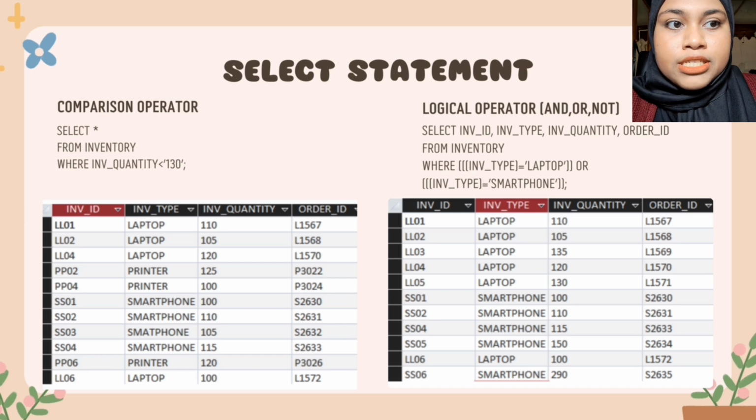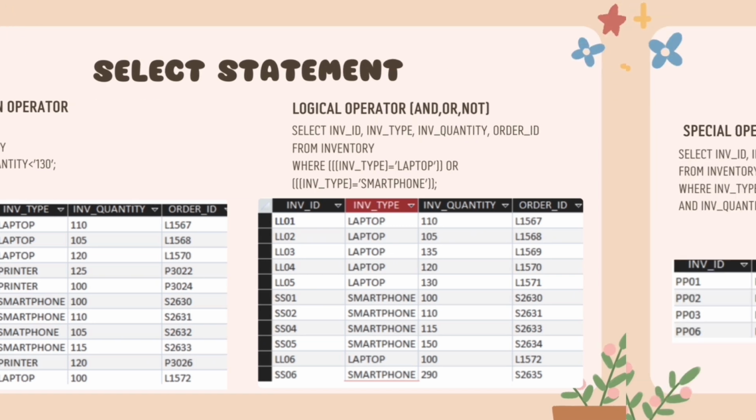So the first one is the comparison operator. The query selects all columns from the inventory table where quantity is less than 130. So the result shows the inventory, which is laptop, smartphone, and printer with all of their details. The second one is the logical operator. It selects specific columns, for example, the inventory ID, inventory type, inventory quantity, and also the order ID. It's either laptop or smartphone. So it filters the inventory to include only laptops and smartphones along with their quantity and also the order IDs.